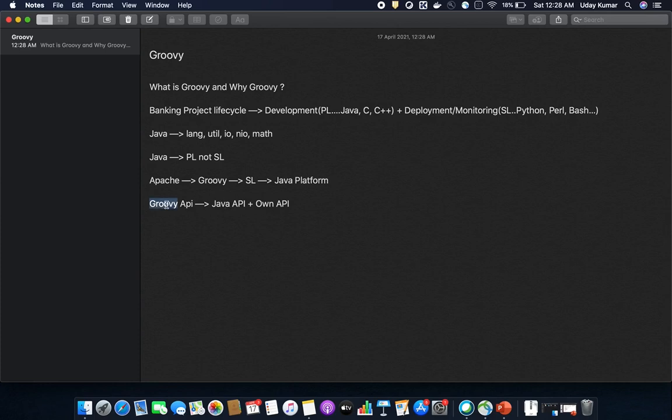So we can go ahead and replace the scripting languages Python, Perl and Bash in the deployment phase with Groovy. Now I can use Groovy in place of Python for deploying and monitoring the service. So now if you notice the life cycle, for development purpose we are using Java, and even for deployment and monitoring purpose we are using Java because Groovy internally is dependent on Java. So this is the background for the evolution of Groovy.